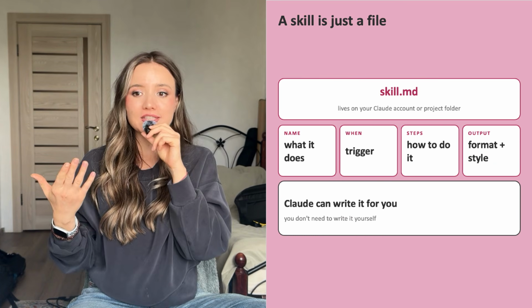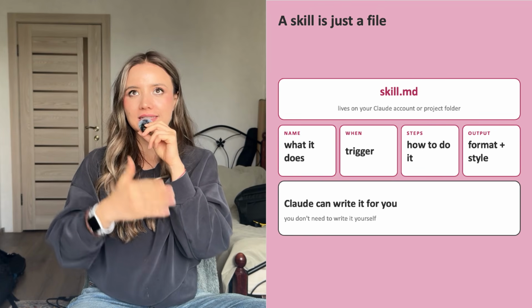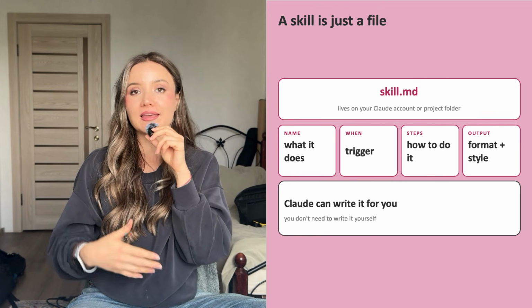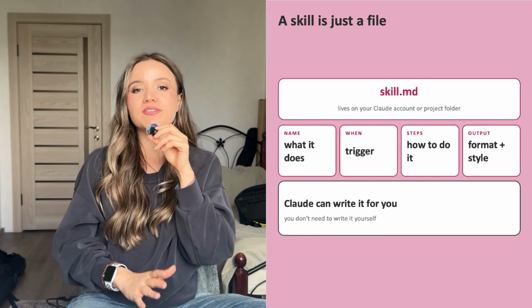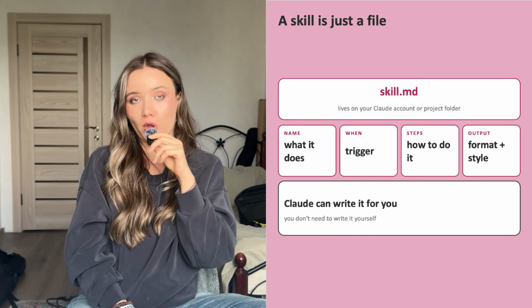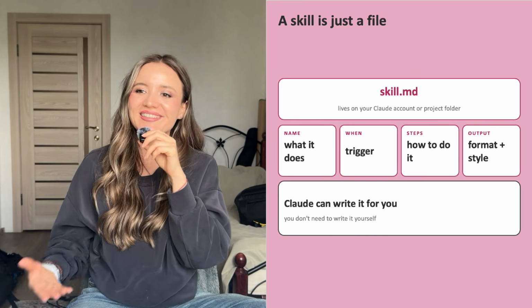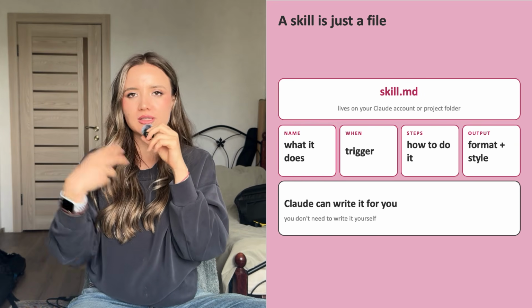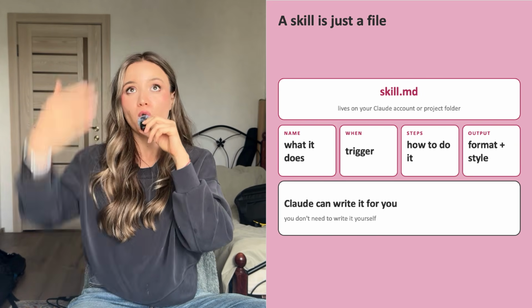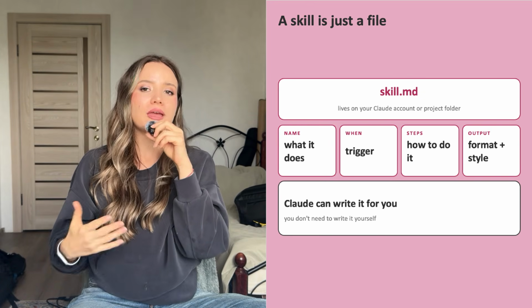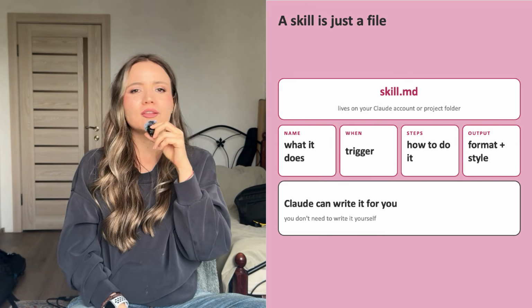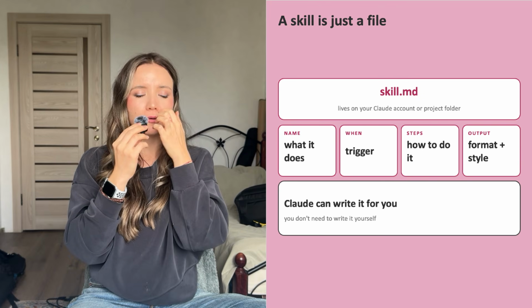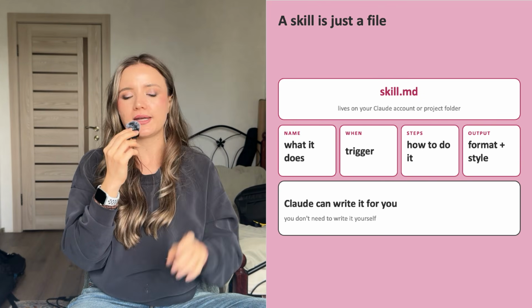And a skill is just a file, skill.md, that AI references. And you don't even need to write it yourself because Claude has a skill to write a skill. If you're creating a skill from scratch, it will ask you multiple questions and then it will generate a skill for you following a specific structure. Every skill has a specific structure and you don't need to write it yourself, but you can for sure adjust it, refine it.